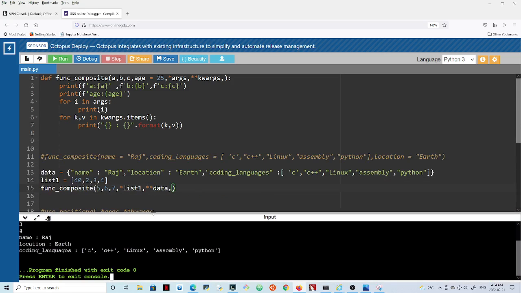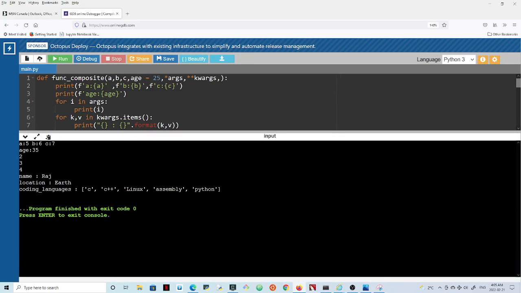If I change this value here to, let's say, 35, this is in the args, and I rerun this program, again you can see that age is not going to the default value of 25. It's taking the first value of the args.